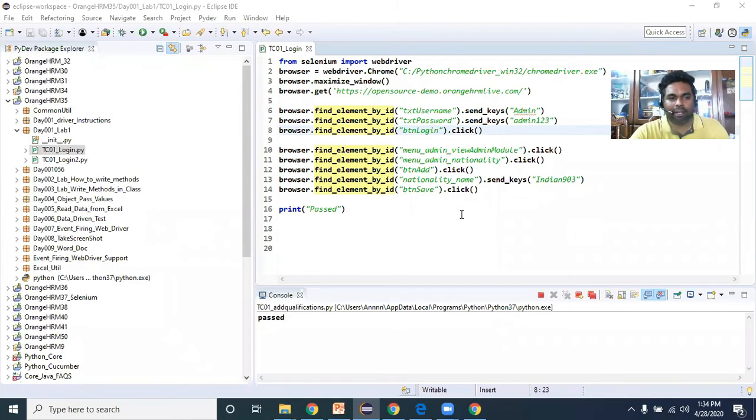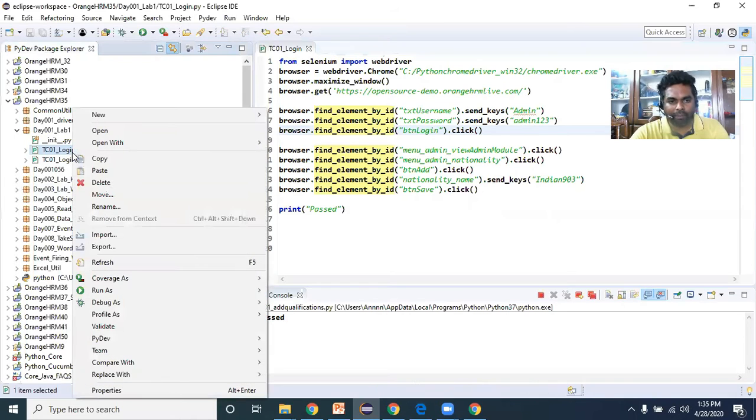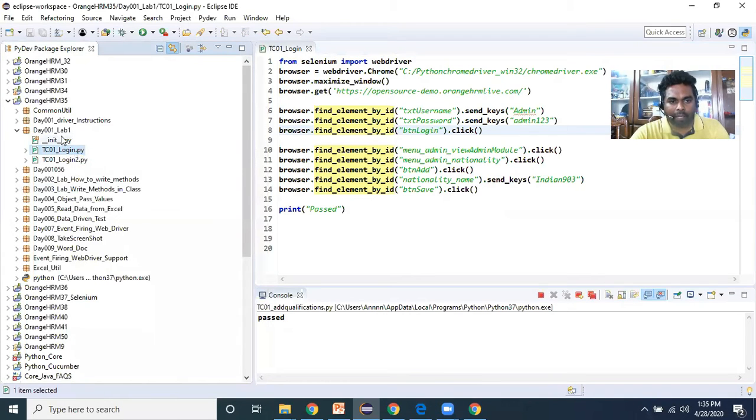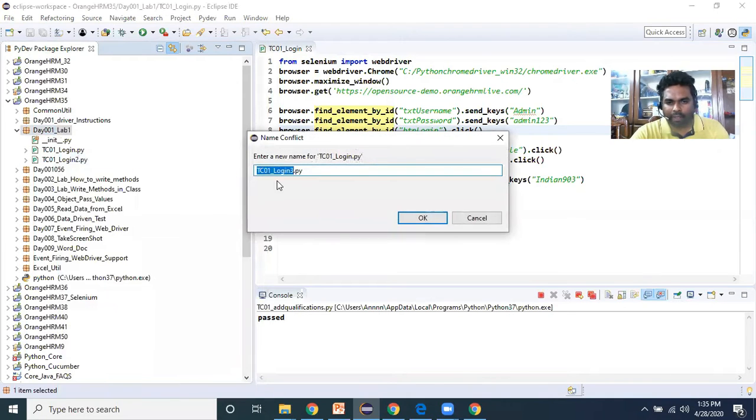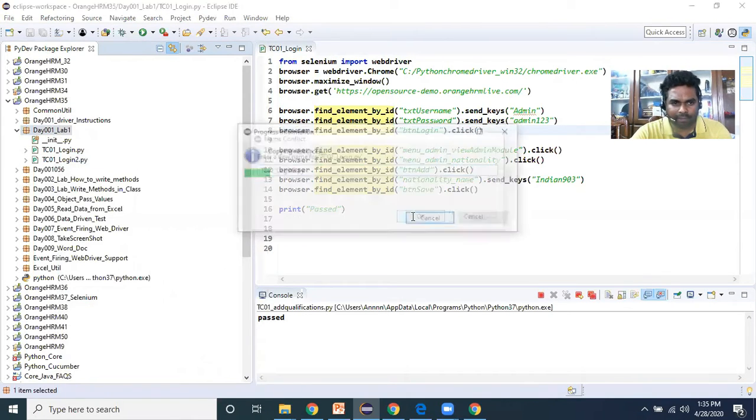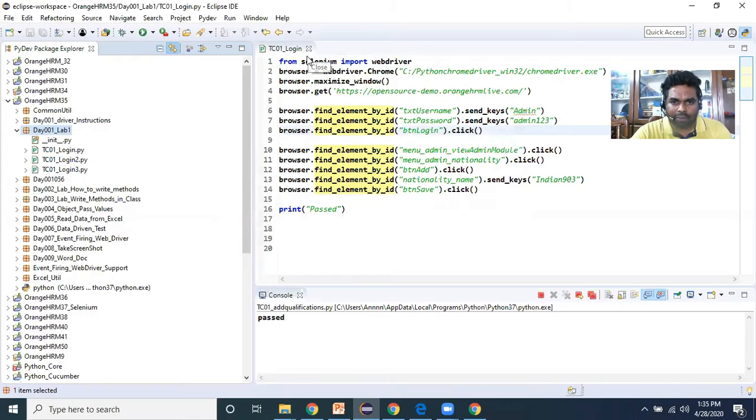Hello everyone. In today's class, I'm going to tell how to write methods. So first of all, I'm taking this login program and pasting it one more time in the same package as TC01 login 3. Now let's make the changes in this TC01 login 3 program.